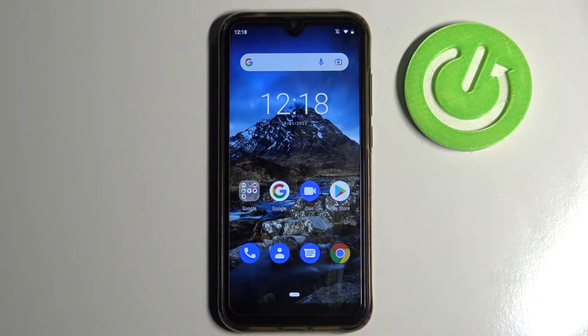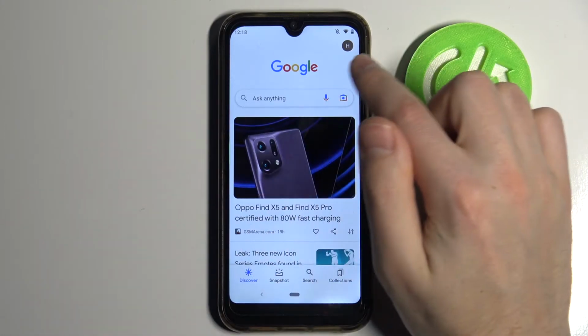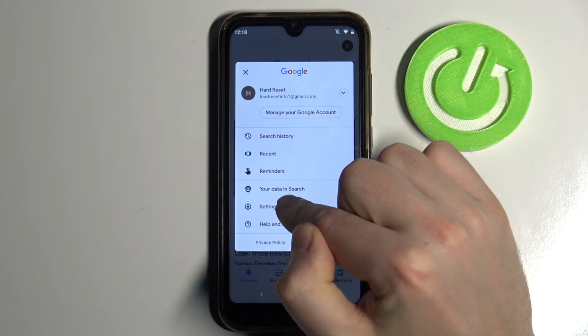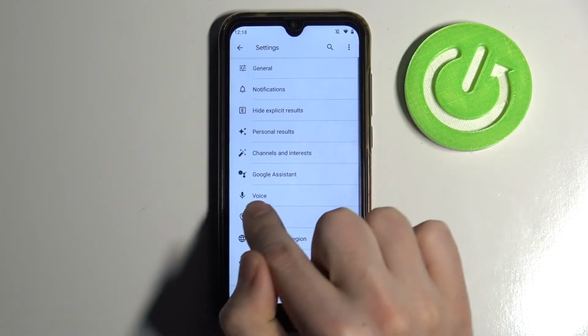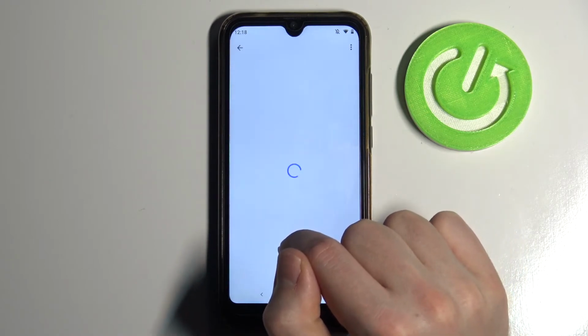Welcome! Today I'll show you how to activate the Hey Google option on a CUBOT R19. First of all, open your Google application, this one. Then in the top right corner we've got our Google account icon. Click it and go into settings. Then choose the voice and Voice Match option.